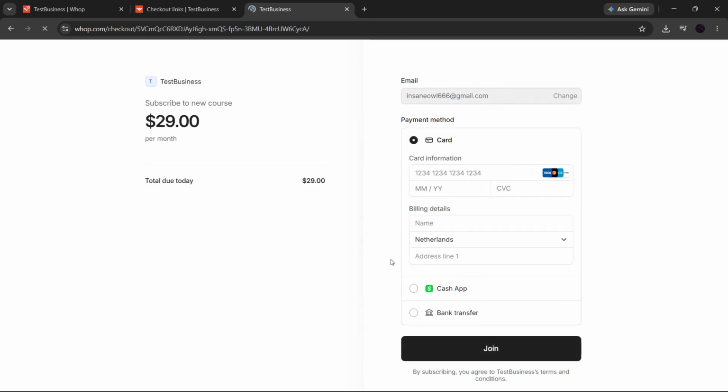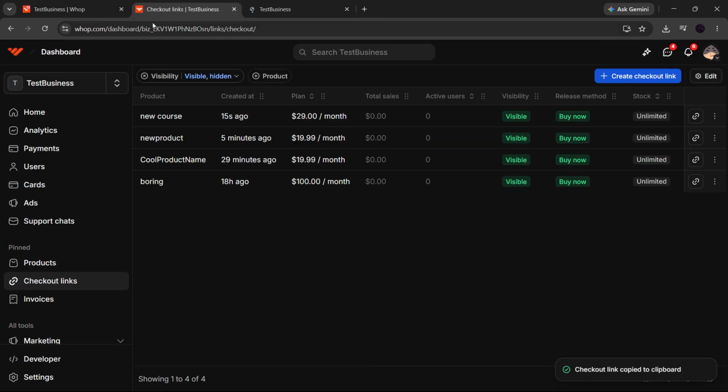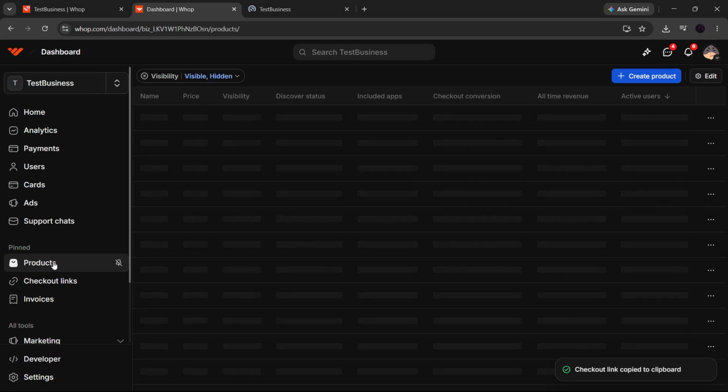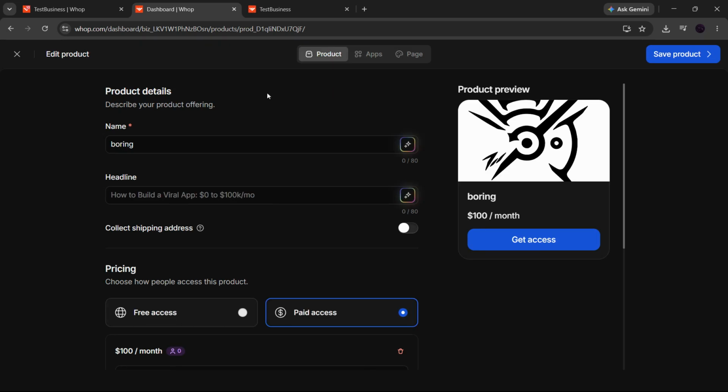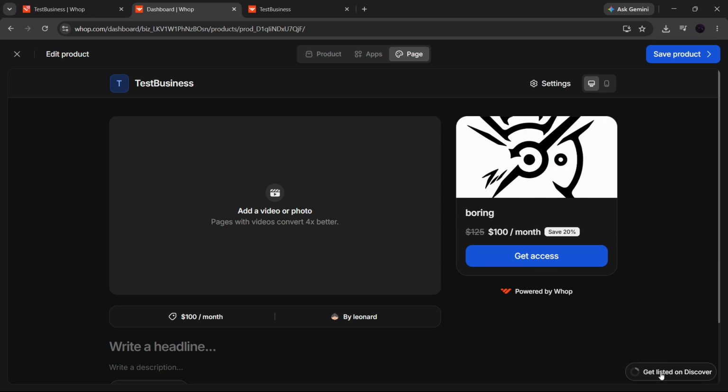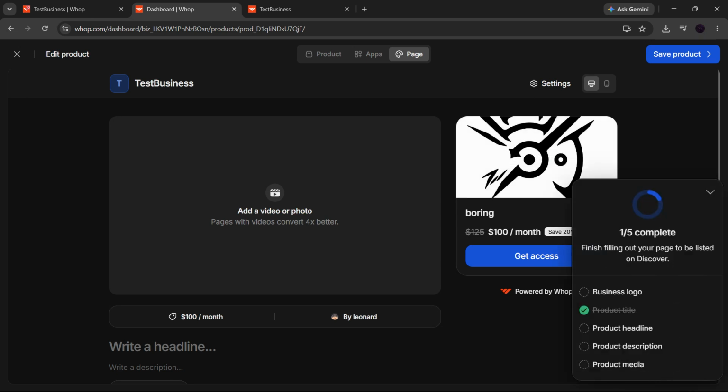If you want organic traffic from Whop's marketplace, your storefront needs to pass their metadata checklist. This part is important because it helps your product get reviewed and shown properly on the platform. Before you hit Submit, make sure you've completed all 5 of these pieces in your store editor. First, upload a business logo. Use a high-quality square avatar that clearly represents your brand.